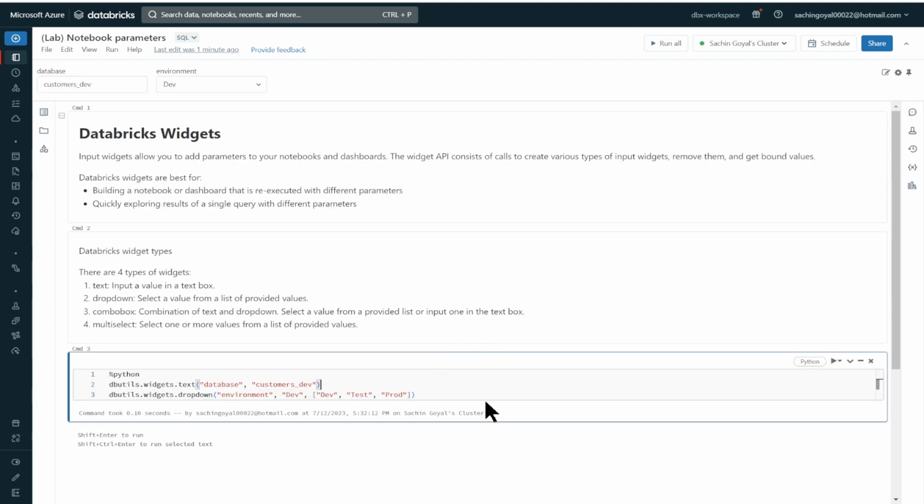And you can see it has executed. Now if you notice, we have these two controls at the top of the notebook. One is database for the text widget and the second is environment. The environment has these three values: dev, test and prod, and the default value for the text widget is customers_dev. Let us read the value from the widget.